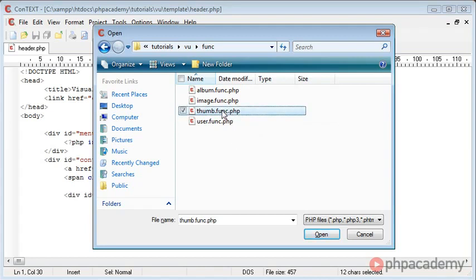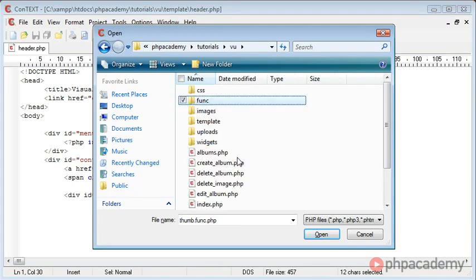Obviously take a look through that file and familiarise yourself with how it works, but the album.func.php, image and user function files we're going to be creating ourselves, and in the next part of the tutorial we're actually going to be outlining the function names.